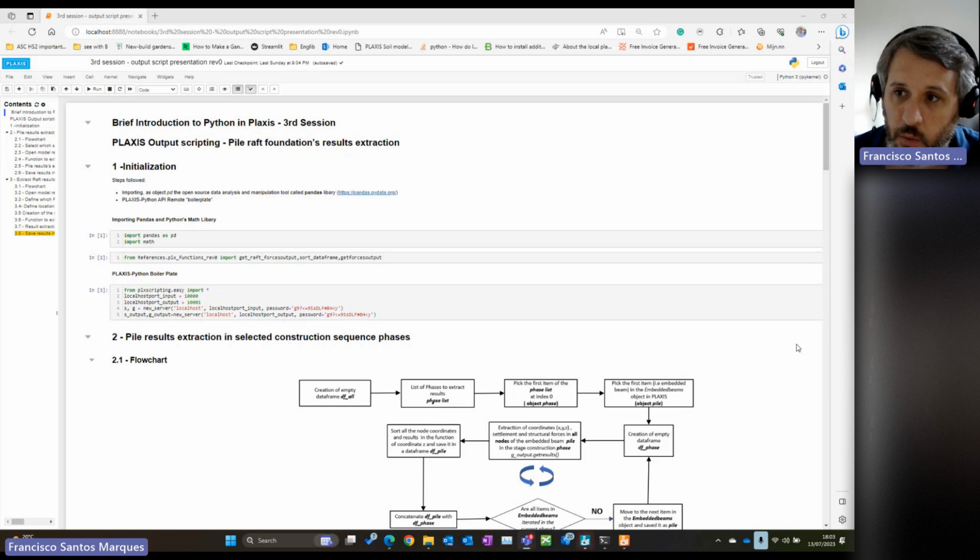And in the next 2 weeks, in the last session, the idea is to go back to the results that we extract today, and do a little bit of post processing to generate plots or to generate tables in different ways.